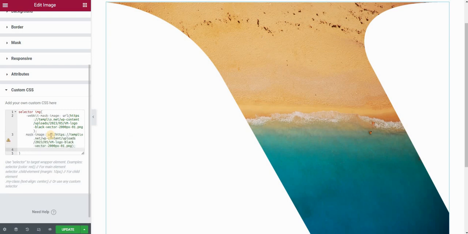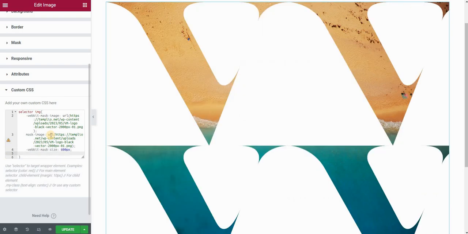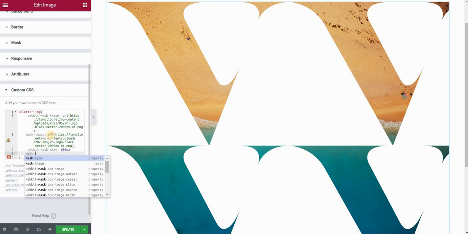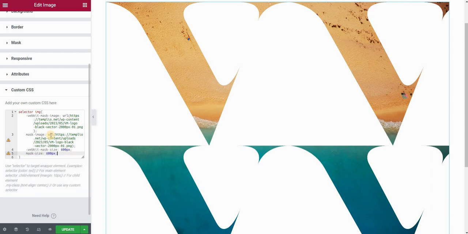And you can see that the mask is already showing. Now, first I want to adjust the mask size. So I will type WebKit mask size, and I will set it to, let's say, 600 pixels. And I will do the same without the WebKit, so just mask size. Basically, we are making our code twice as long, but this will make sure that it is compatible with all the browsers. Now you can see that this mask is repeating, so then we have to remove that property.